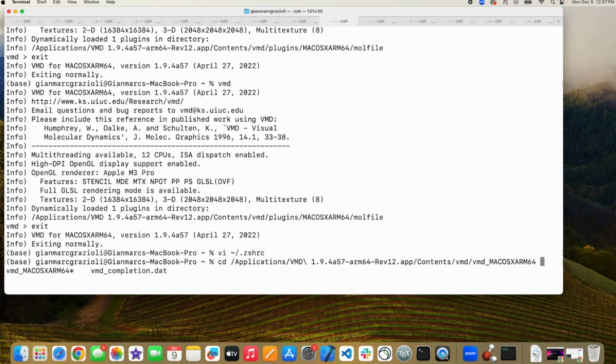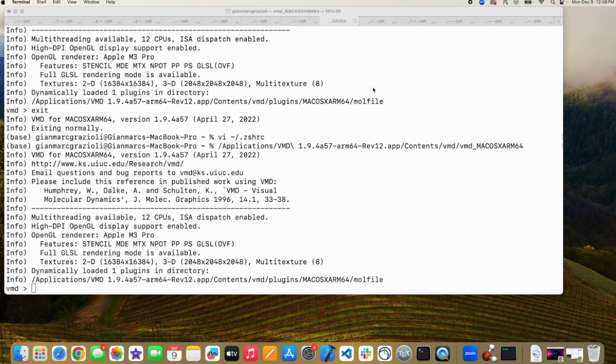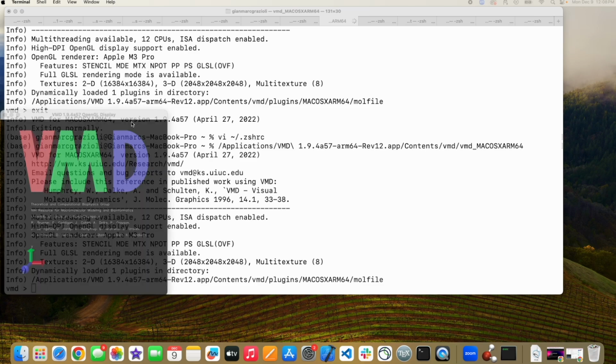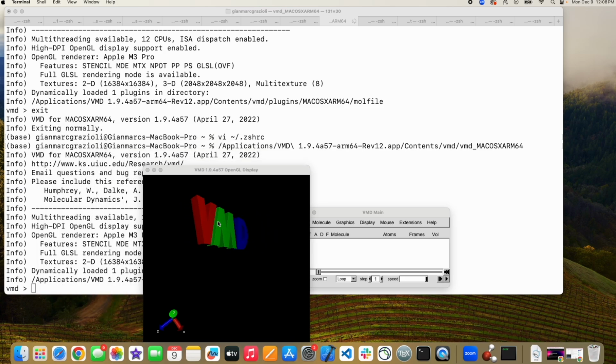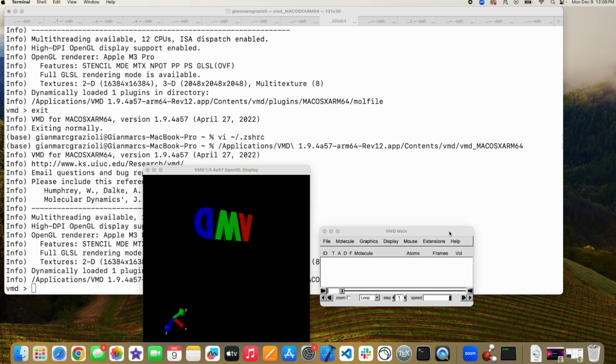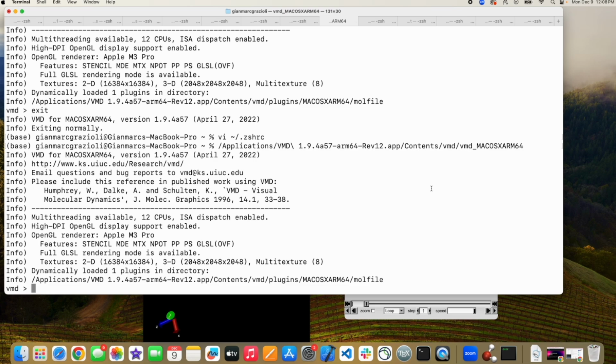So I can't actually change directory to that. But let me go to the beginning here. If I press Control A, that brings me back to the beginning of the line. Now if I just hit enter for this, notice that opens it too. So VMD opened on my other screen. There it is. VMD is open. So that command also opens VMD. Let me close that again.